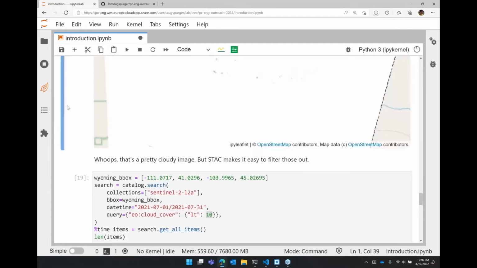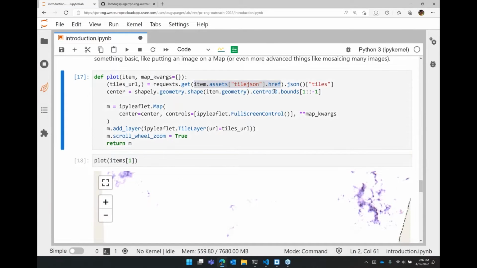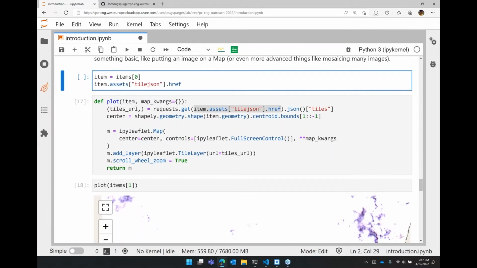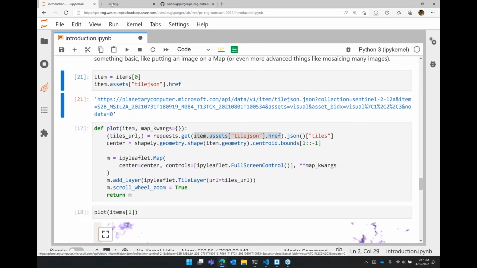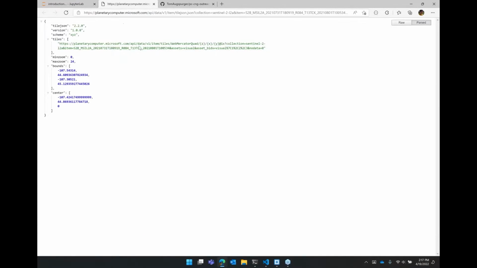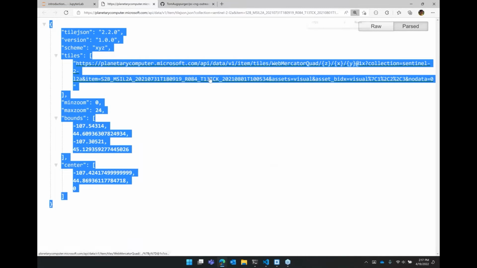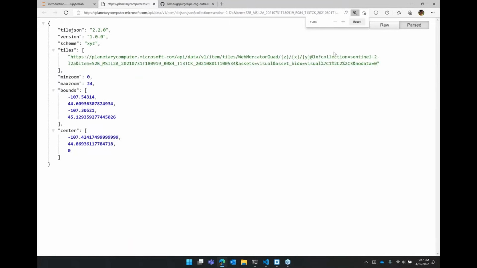I skipped over it, but just to show what we're doing, each of these items has a tiled JSON asset on it. So I'll pull out this first one. If we look at that href, that gives a link to somewhere in the Planetary Computer with some parameters that I don't fully understand. But the upshot is if you make a request to that endpoint, you get back this payload, which tools like Leaflet can know what to do with, to make stuff work that I don't understand, but is cool.